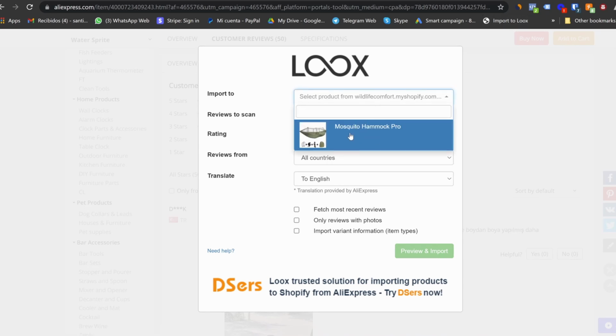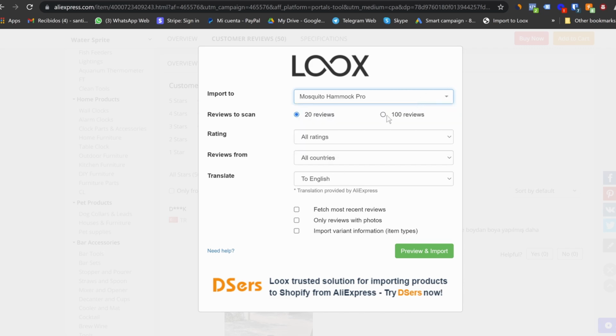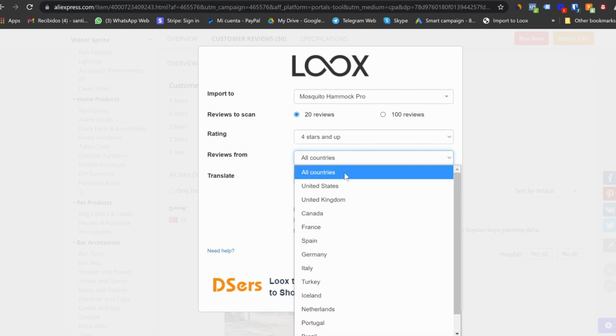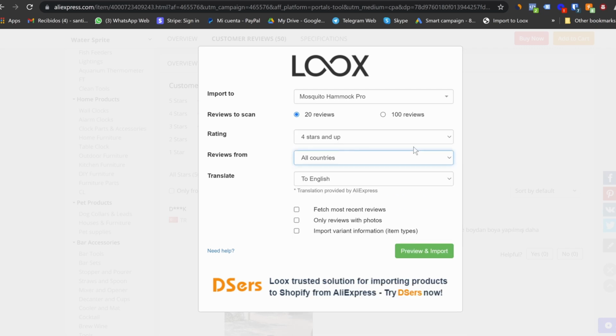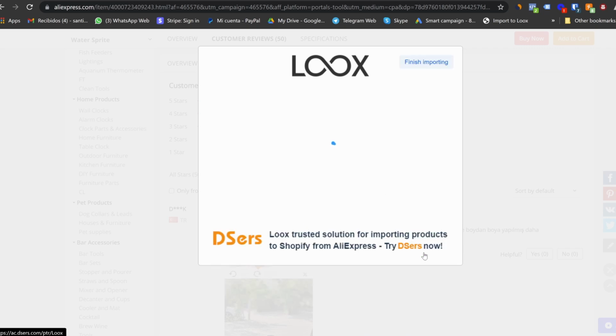So now I have to go to AliExpress, and I have to click this link. I will choose this product, but if you have other products, you can choose the other products right here. So Mosquito Hammock Pro, 20 reviews, 4 stars and up. And then here we are not going to choose a specific country, only reviews with photos ideally, preview and import reviews.